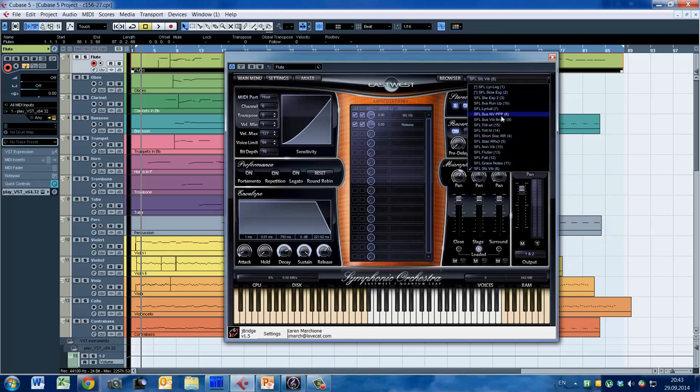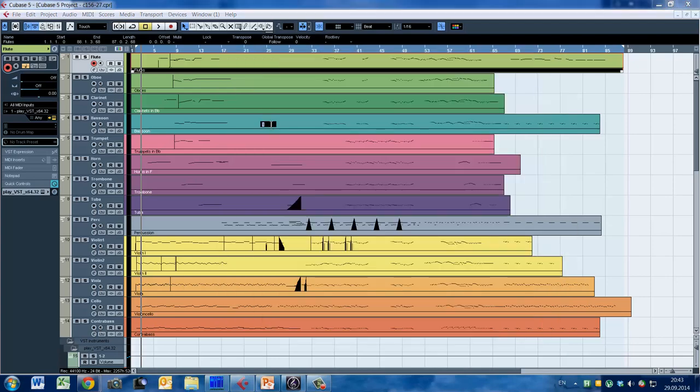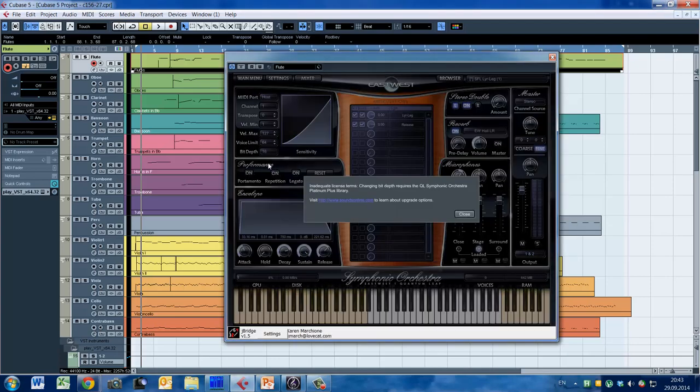They are all assigned to the different MIDI channels as in the previous version. For example, you can select the articulation, change the sensitivity to the MIDI velocity. You can change the channel, transpose the instrument, change the minimum and maximum velocity, set the voice limit, and also choose the bit depth. So in this particular situation, using the Gold library, I do not have the 24-bit samples.